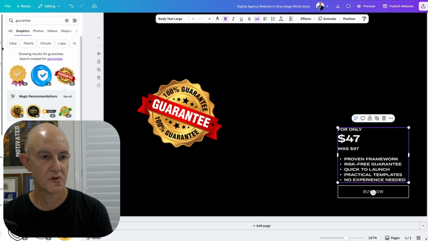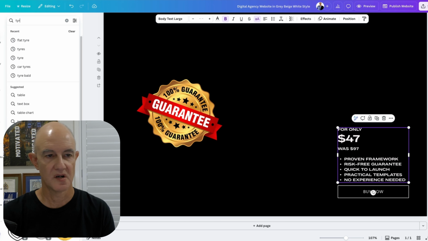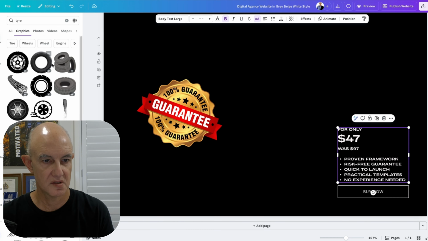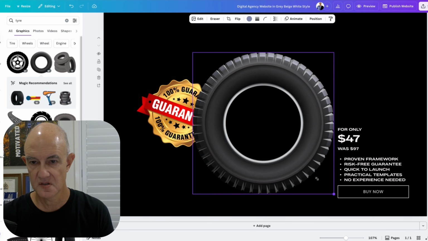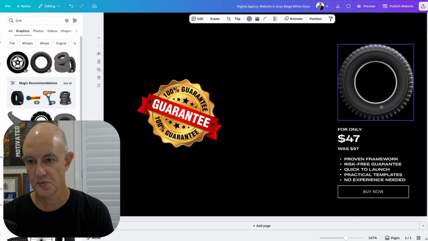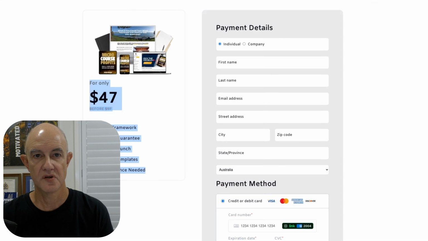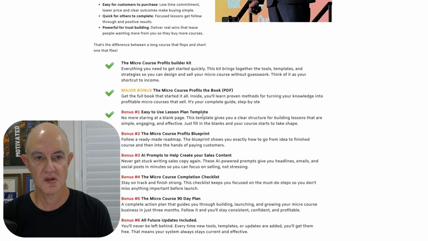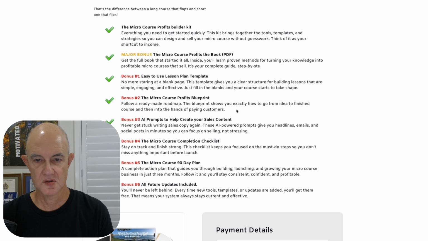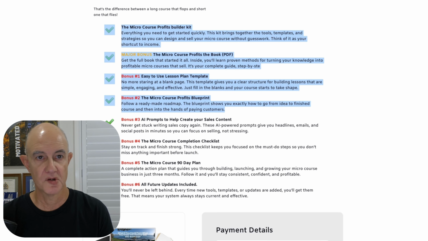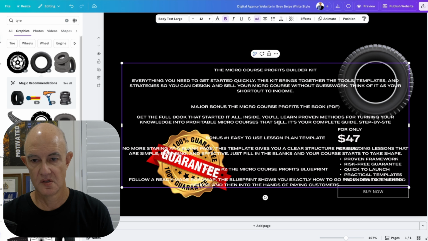And then I needed a copy of my product. We'll get a picture of a tire here because that's the product in this case. So there's our tire. So just that over there. So there's a product shot there. And I can put my guarantee here. And if I go back to my order form here, I can maybe copy a couple of these things across, but I'm just obviously doing a demo for you. And there they are.